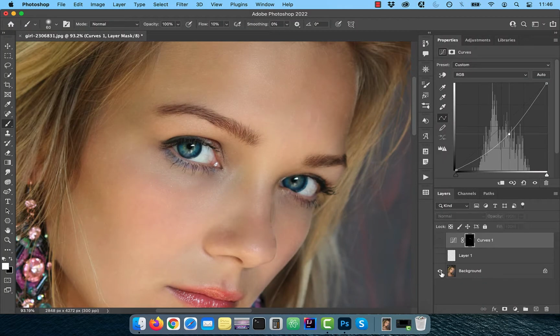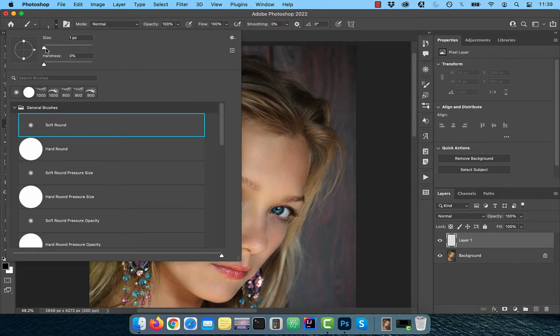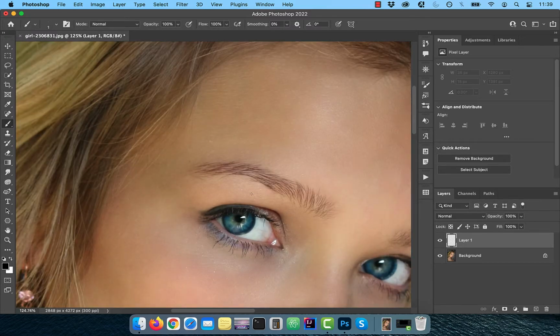In this video, you're going to learn how to make eyebrows darker in Adobe Photoshop. Let's start by creating a brand new layer, then activate the brush tool from the toolbar. Ensure that the flow is set to 100%, hardness is set to 0%, and the size is set to 1 pixel. Zoom into the image.